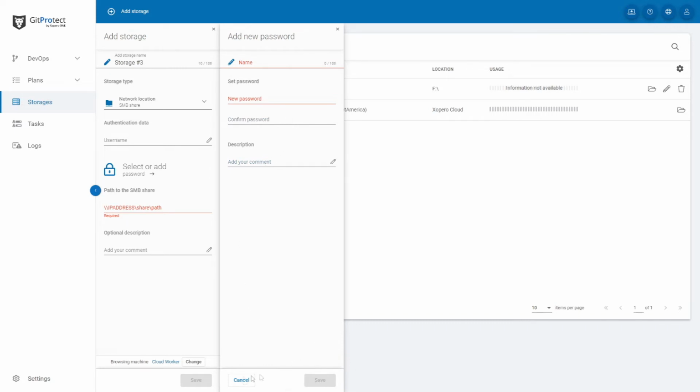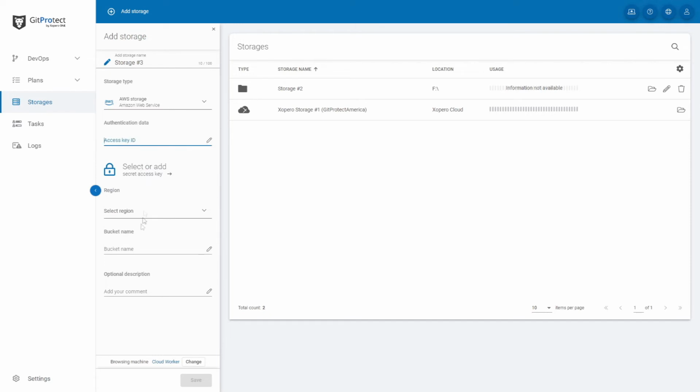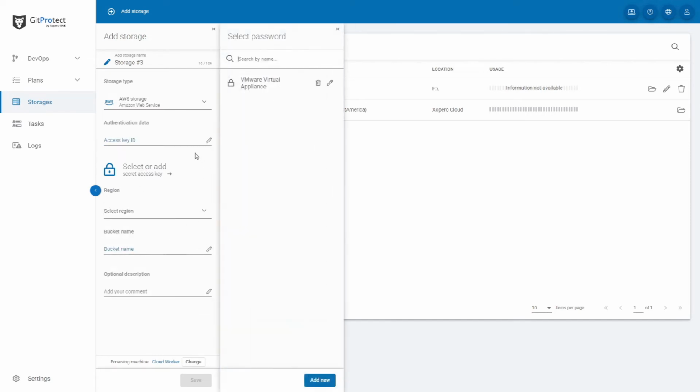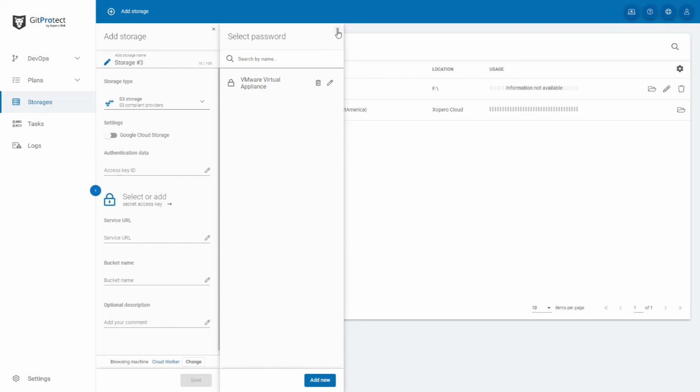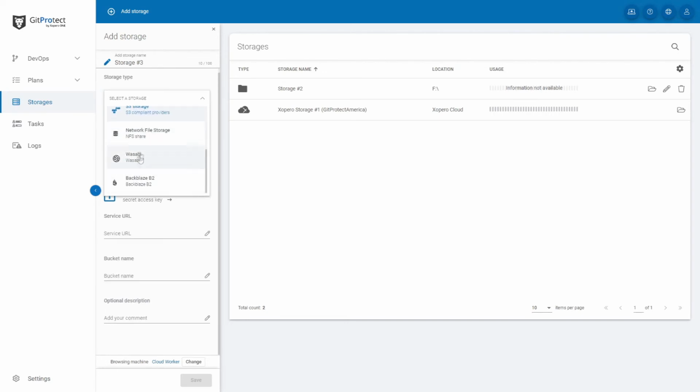The next type of storage is AWS storage. You need to provide an access key, password, choose a region, and enter the bucket name. The next type of storage you can add to GitProtect.io is the S3 compatible storage, and with that Google Cloud Storage. For that you need to provide an access key, a password, a service URL, and the bucket name. You can also add a network file storage share, Wasabi storage, and Backblaze B2.